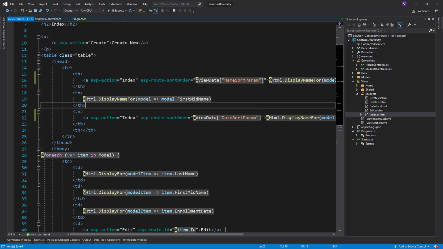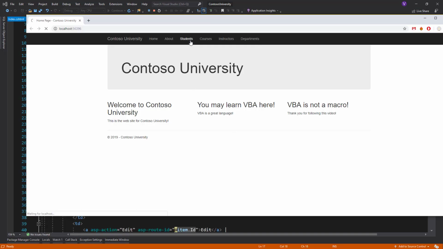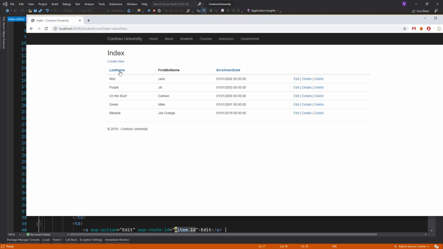We save it and we run it with F5 just to see did we actually do something, or maybe not. F5 is clicked, our application is loaded. Now is the time of the tools. Go to students, last name: red, purple, O, G, B. Last name again: B, G, O, P, R. Quite good. What about enrollment date? I clicked enrollment date, nothing's happening, but the last name works rather good, and enrollment date doesn't work.